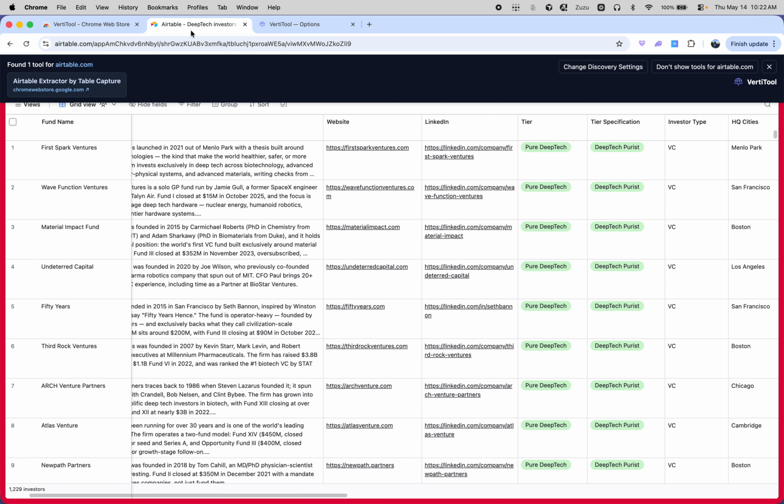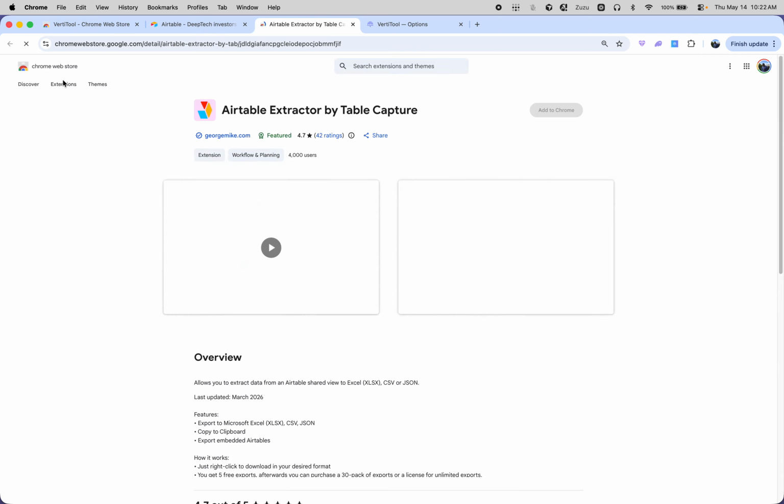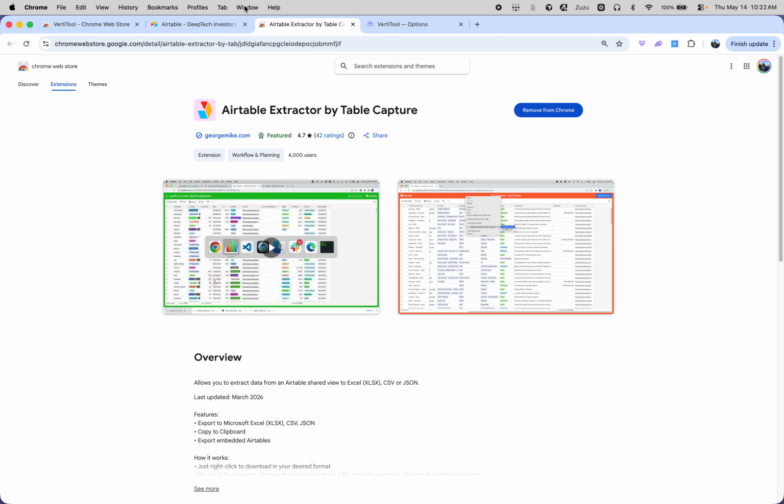And so now if we come back here, you'll see this banner across the top. VertiTool, change discovery settings, don't show tools for airtable.com. This will just close the banner. And so it lets you know it found one tool for airtable.com. This is the tool. And again, clicking it will take you to the Chrome Web Store. All right, that is VertiTool.